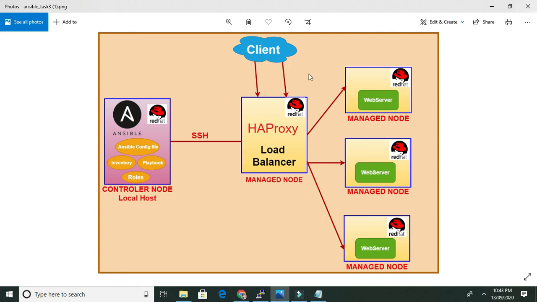In the next part we'll configure HAProxy inside this managed node, and then we are going to configure the Apache web server inside this system. We'll give the IP of this instance to a client and the port number of this load balancer, and see how it redirects to the different web servers at different times. We'll see that part also.